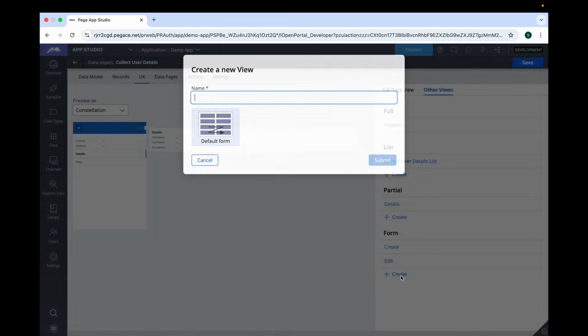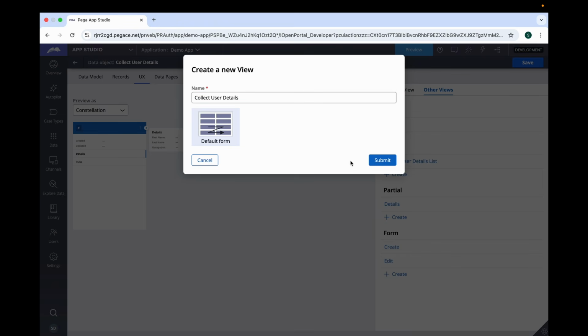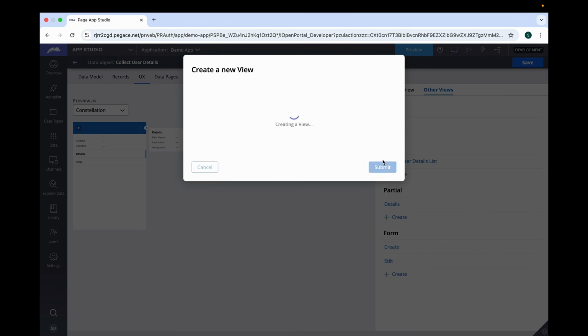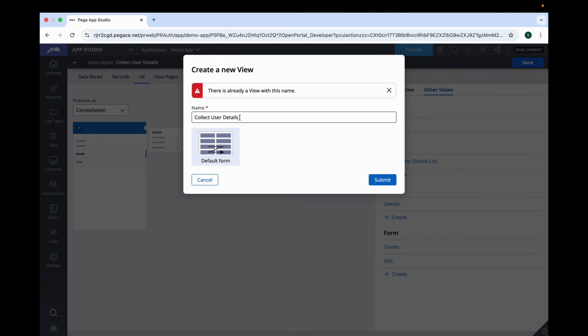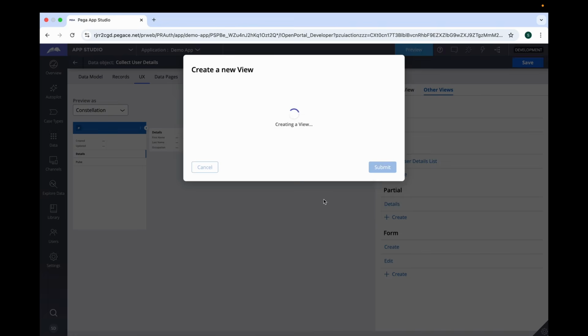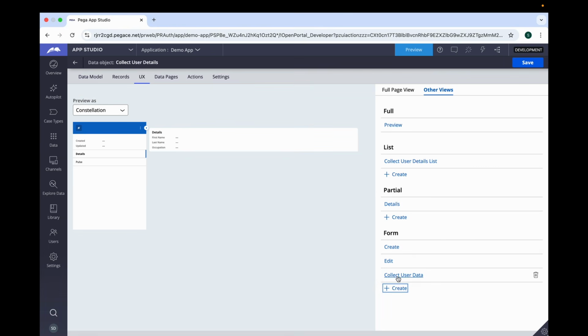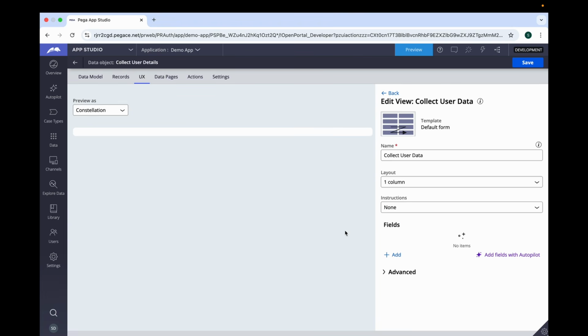Okay, so here I'm going to create a new view, collect user details, submit. Okay, collect user data, submit. Click on this view to put all the fields which we want to show inside that view.